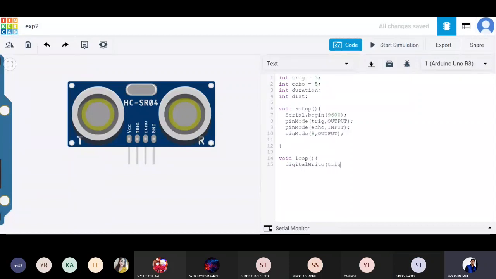And why are we assigning these at the very beginning? Simple, because these values can be used multiple times in any of the given functions. That is why it is named a global variable. It can be used in any function n number of times. Now, the trig pin will be given to 3, and echo will be given to 5.